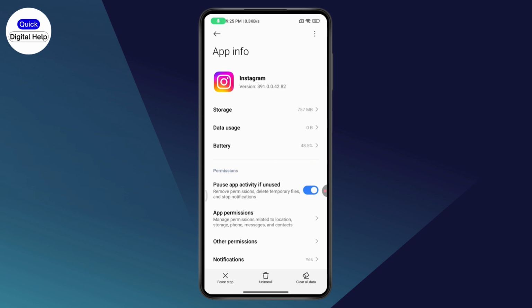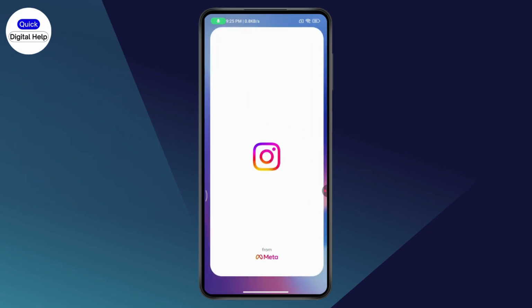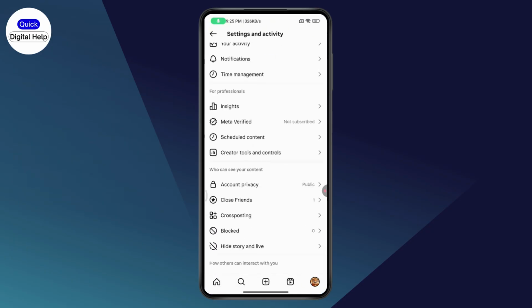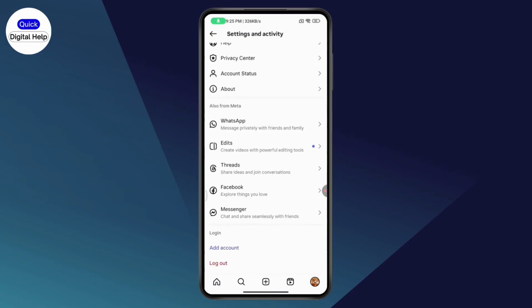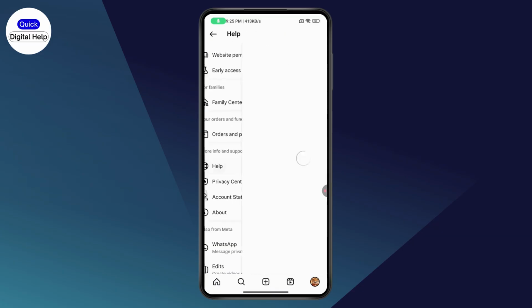If that still doesn't fix your problem, then you can just simply go back, remove all of these, and open up your Instagram. Go to your profile, which is on the bottom right, and go to the upper right, which has that three horizontal lines. Now scroll down, and here you will have the report a problem section. You might have help center, tap on help.